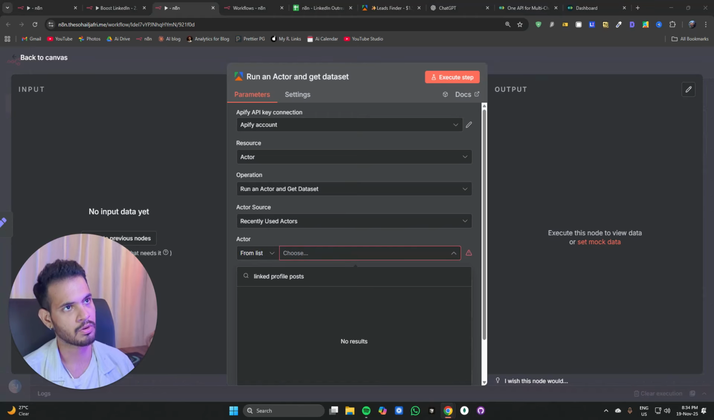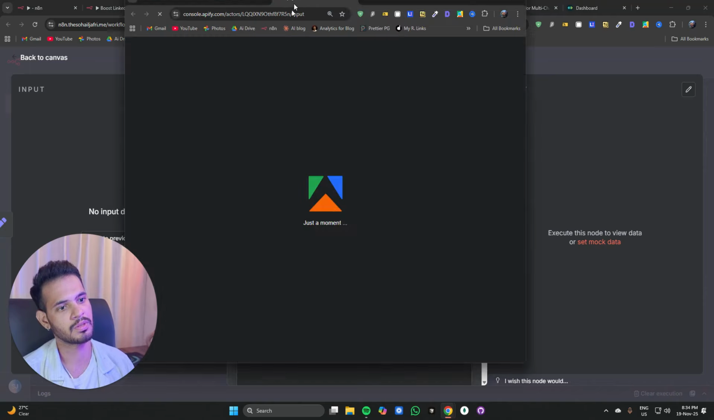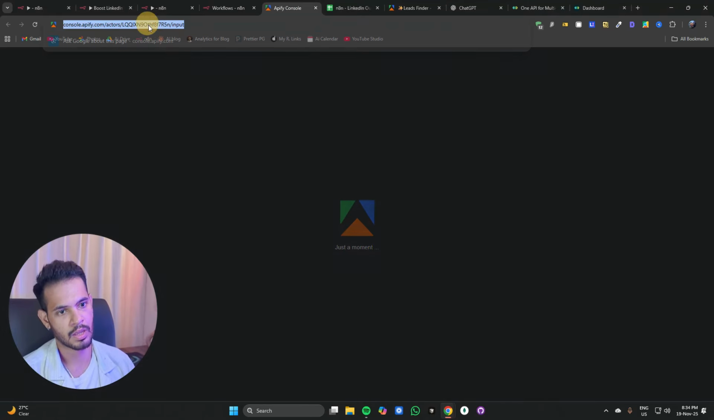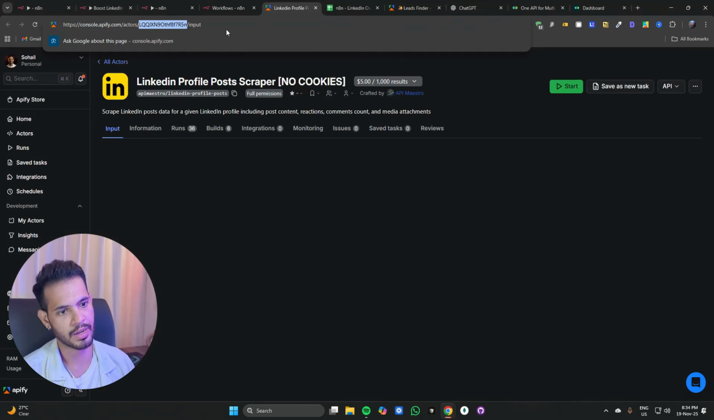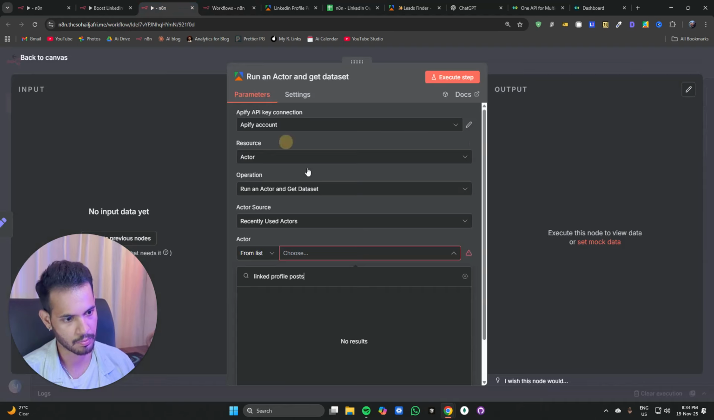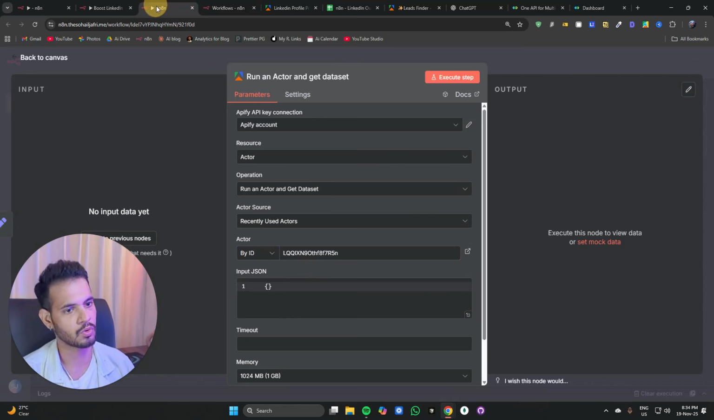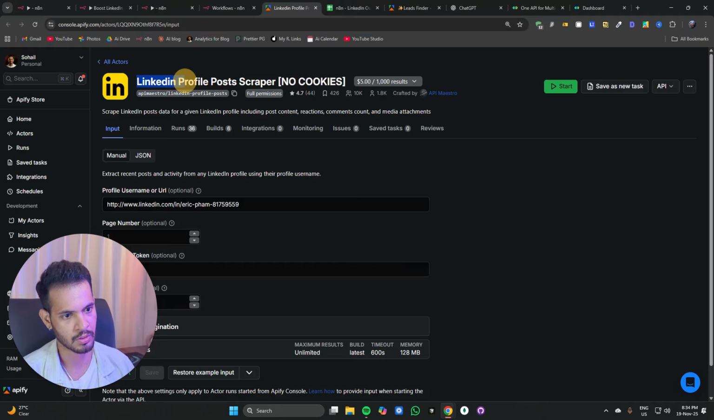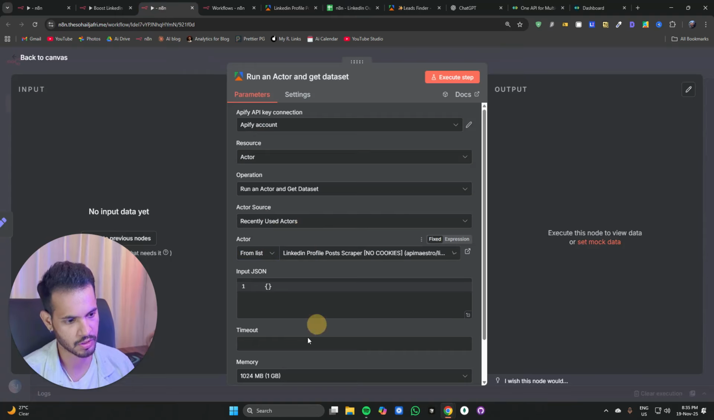Am I doing something wrong? Let me check why it is not showing up. This is the specific actor we are looking for, so I will copy this ID and go back here and say by ID. It should be available in the search as well. LinkedIn profile post scraper, check again. Okay, this is the one. We have got our scraper.